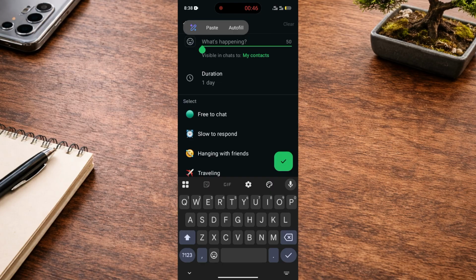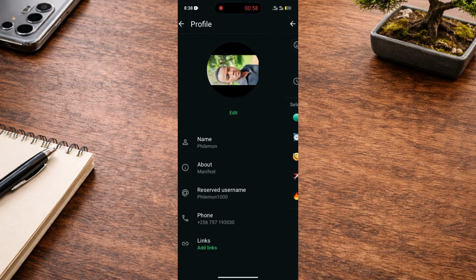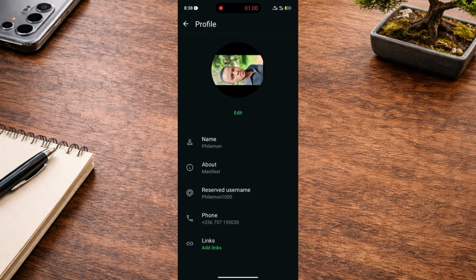Now let's say for example I want to set in this. I'll just go ahead and type in the word I want. For my case, I'm setting in manifest. Then tap on this tick over here to make it permanent. And basically that's how to do it.